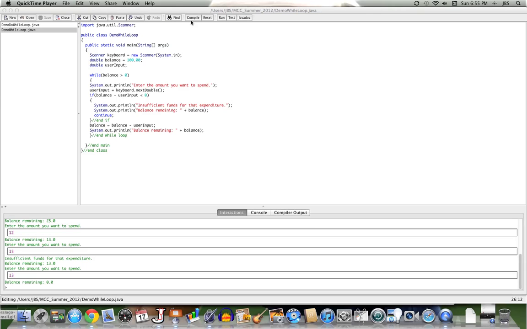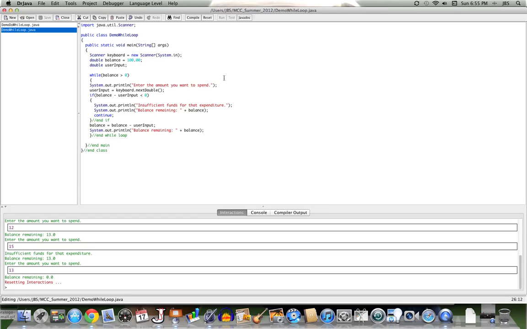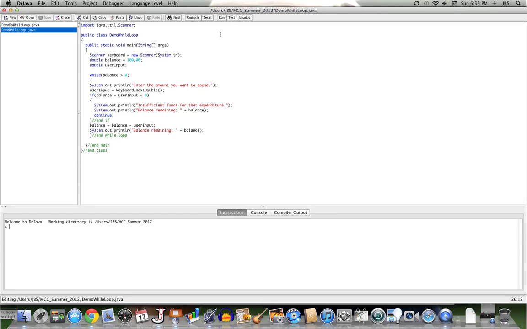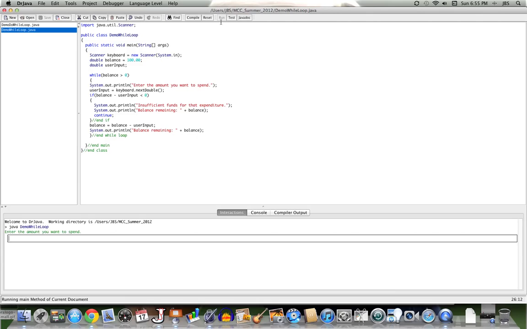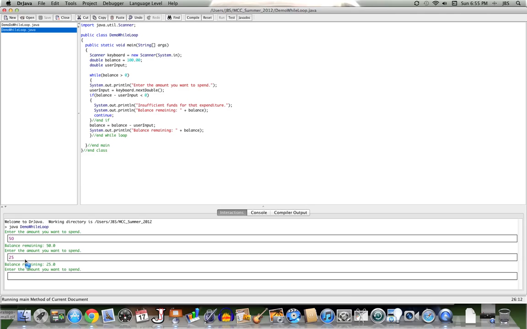So let's see if we can compile this. And we're going to run through some test data to make sure it runs properly. And so here, as we run it, we see that the user is asked to enter the amount that they want to spend. Let's spend $50. And spending $50, we're advised that it's $50 left. Let's spend another $25. And now we're advised that there are $25 left to spend.